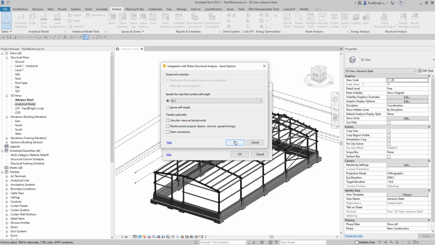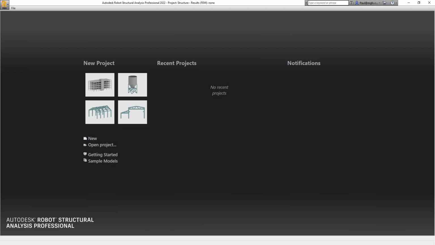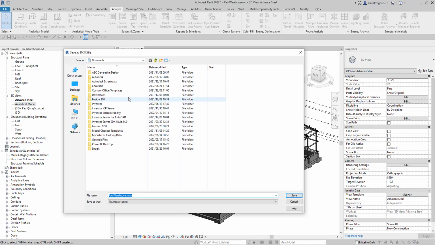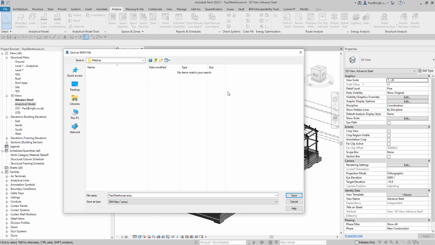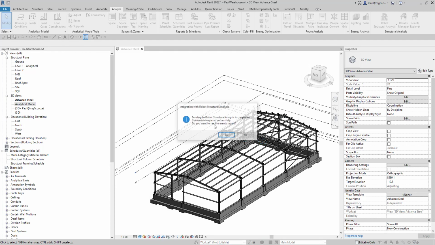Alright, so once you've set that up, you can choose. We're going to send the model, so we're going to say, are we going to do a direct integration or send an intermediate file? A direct integration would be something like you've got Revit and Robot open at the same time. You've already got the model that exists, and then you're just going to do a direct integration. Or you can send an intermediate file, which is what we are going to do. And I'm just going to choose to save that within our webinar folder now, in the absence of the online folder that should typically be available.